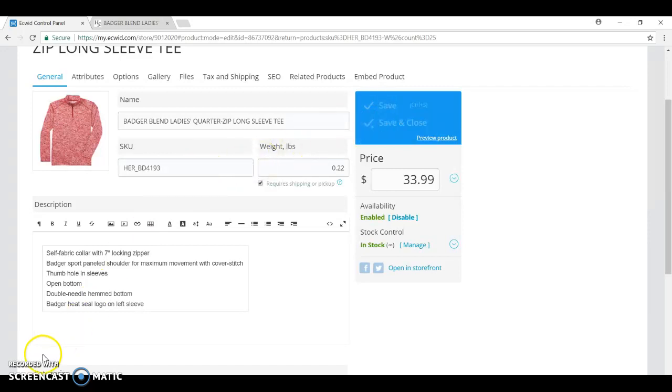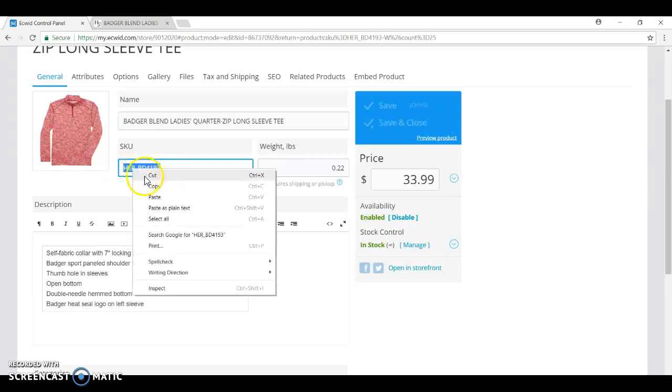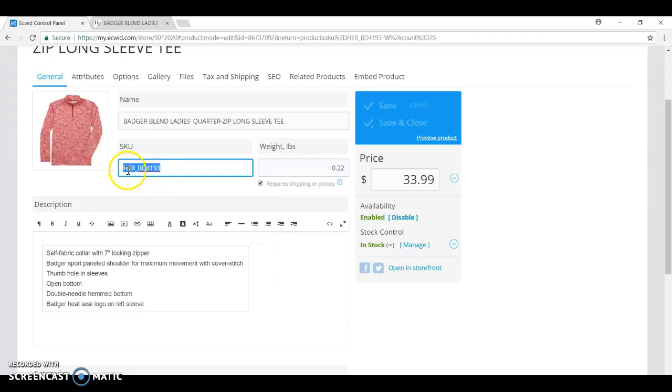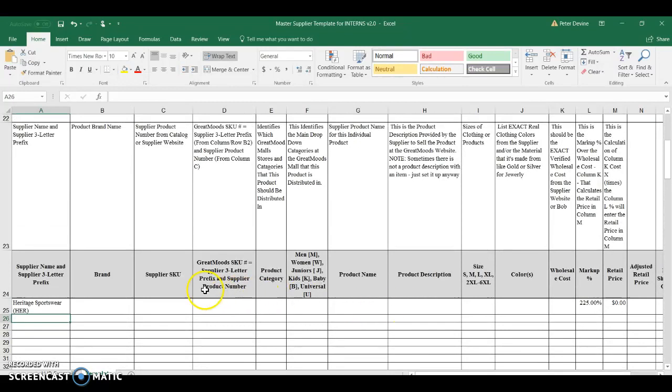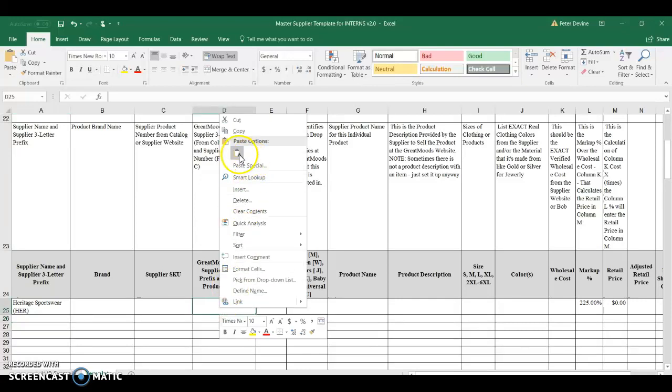And then what we're going to do is move on to putting this information into the spreadsheet. So now we're going to copy this entire SKU, including the HER underscore, the entire thing, because it's going into the spreadsheet. So I'm going to copy that. I'm going to open the spreadsheet and scroll down to this column that says Great Mood SKU number. Since the 3-letter prefix and underscore are included, we know that it's our Great Mood SKU number. So I'm going to paste what I just copied into the slot right here.